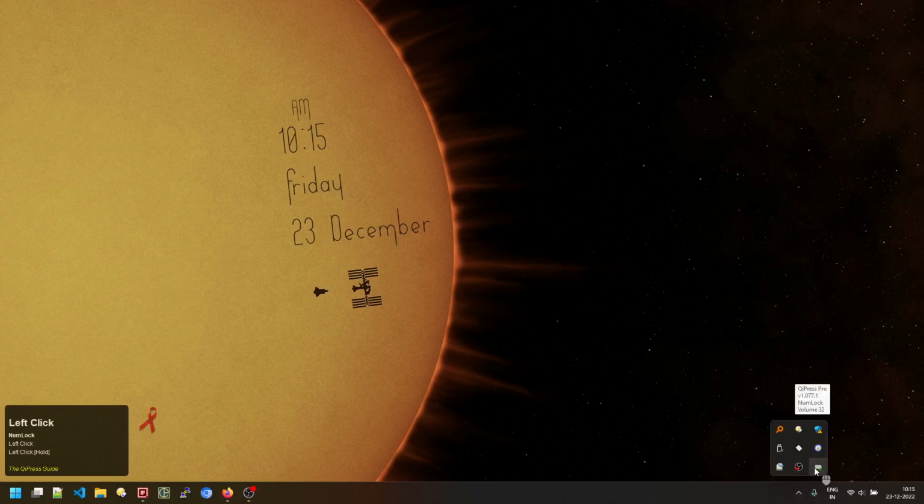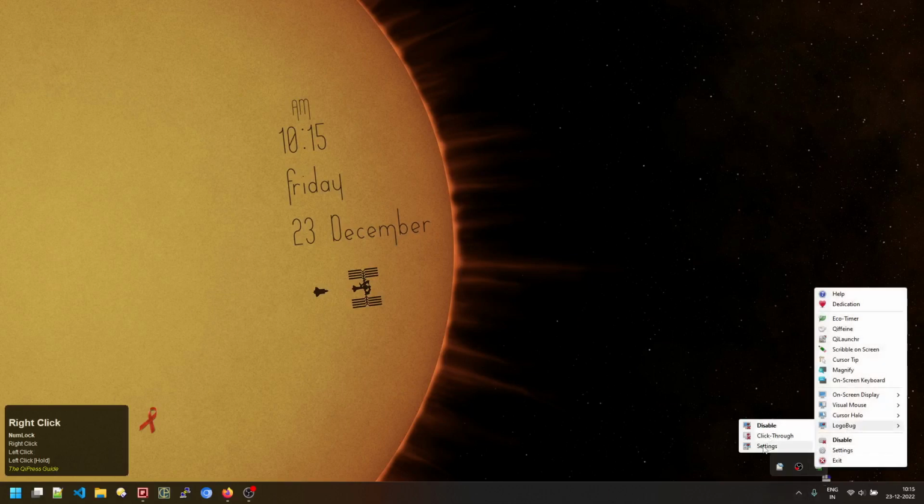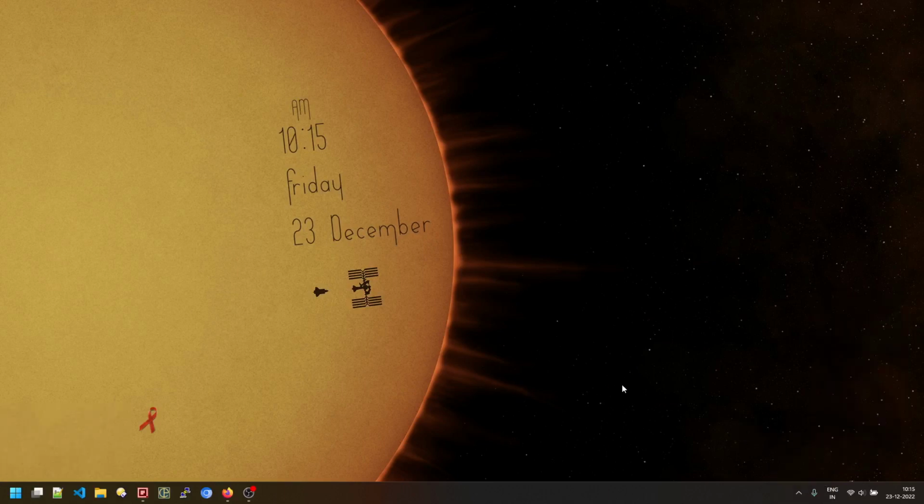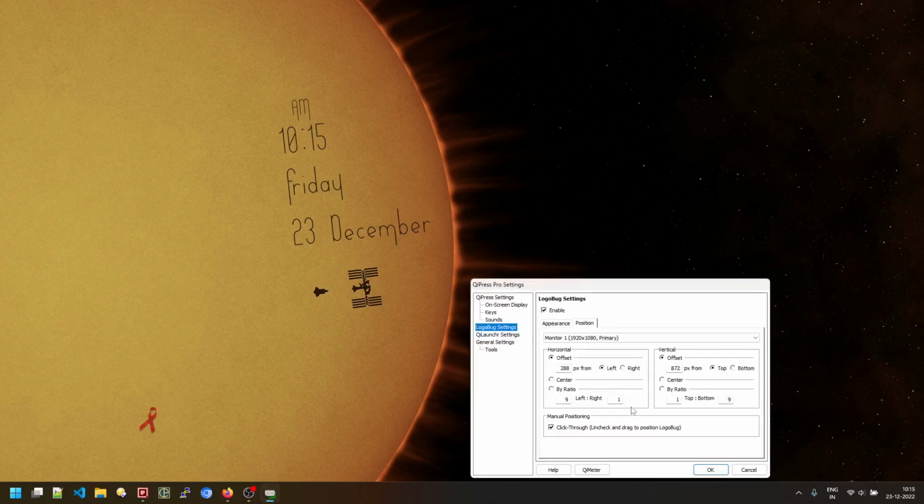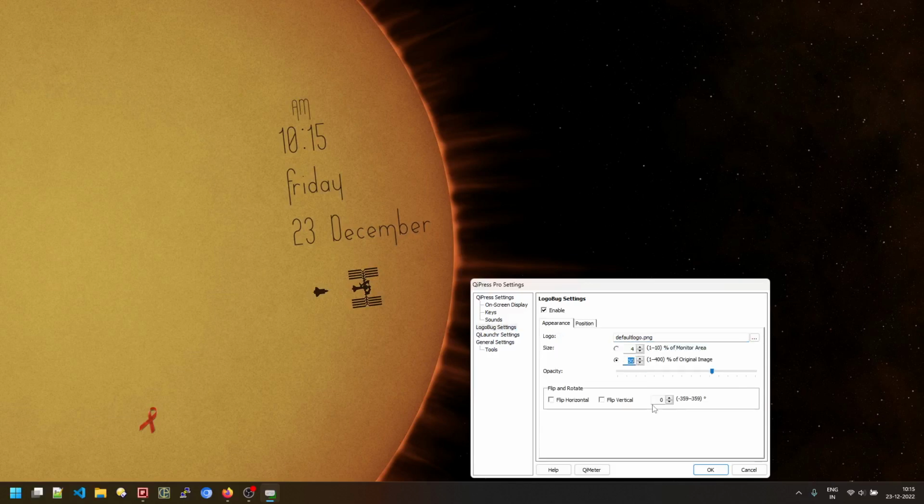Let's look at some other options on the LogoBug. So let me change the size back to 100% of its original size, and then I can rotate it by let's say 45 degrees. And that's it.